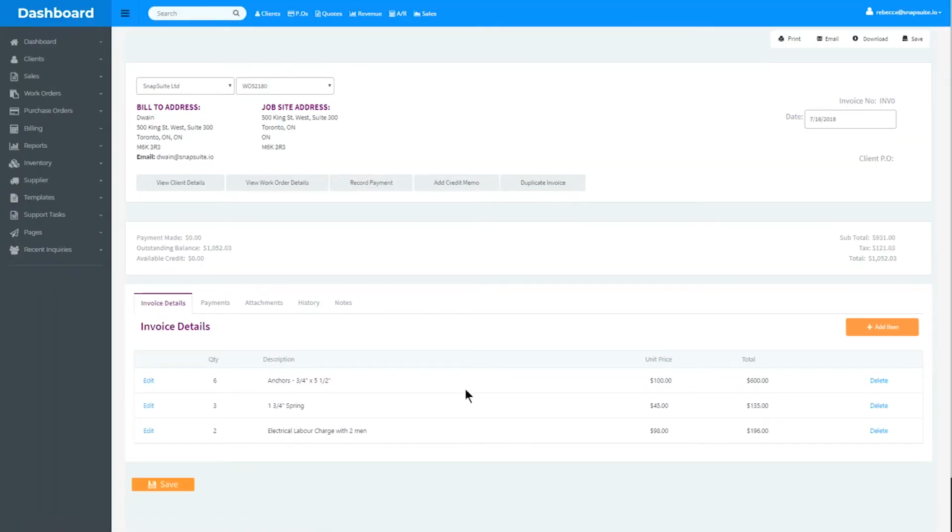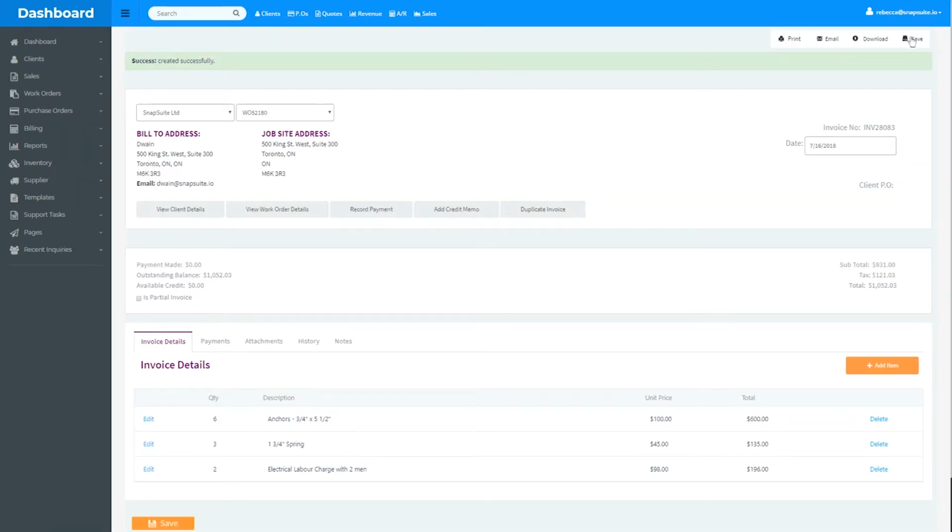Once your invoice is finalized, save it by clicking the button at the top right or bottom left of the screen. Then click the Print button in the top right corner of the screen to generate a printable PDF version of your invoice.